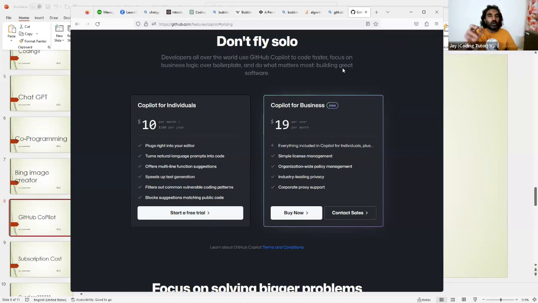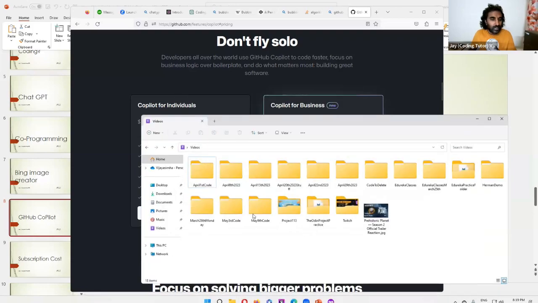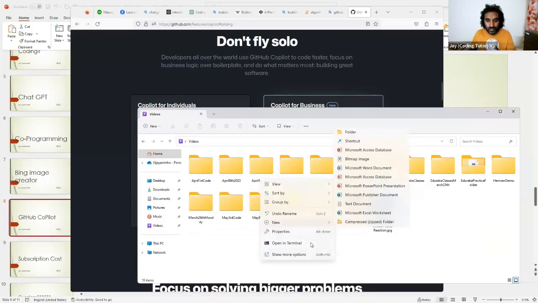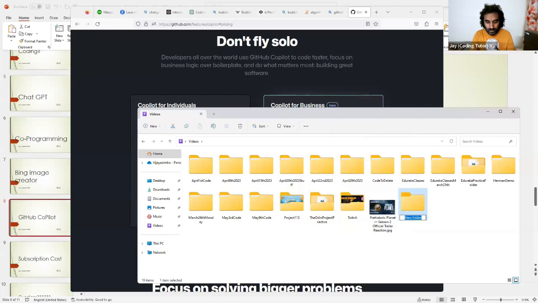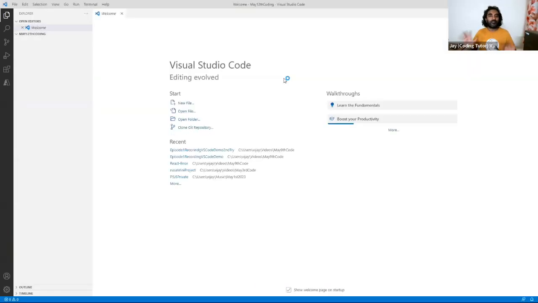So I'm going to show Copilot right now, how it works. In one of the previous classes, I explained to you guys that I use what is called VS Code. I'm going to go ahead and create a folder here for today. Today is May 12th, coding. I explained that I use this editor called VS Code. It is in one of my previous videos. So let's go ahead and open that. There we go. Okay.